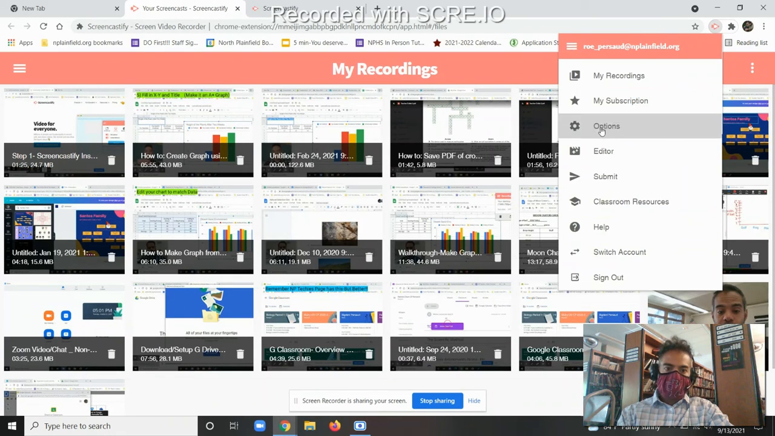you have an option menu: the editor, which will come up once you finish recording; submit, which is when you want to post it, and you can actually share this directly to classrooms; help; and obviously switch account, if you had separate accounts. So if you weren't using this for school per se, or you had a different email login, then you could use that accordingly.